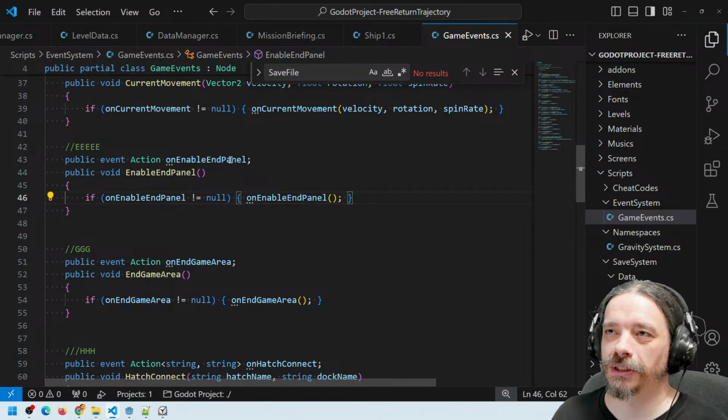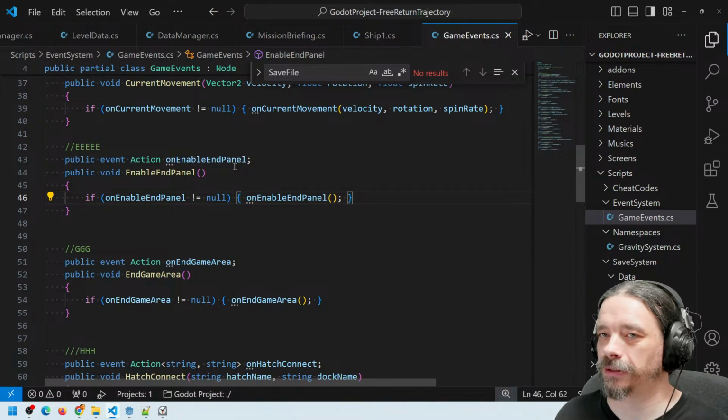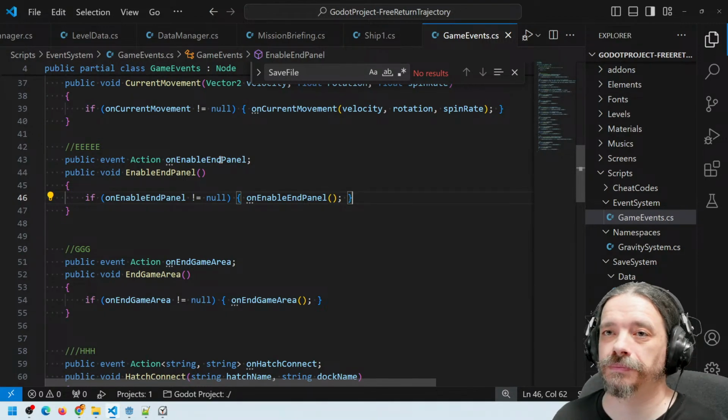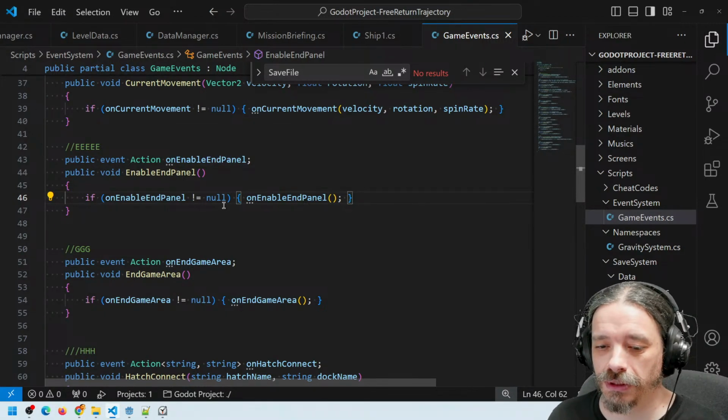So what I'm trying to do now is to enable that panel when the game ends. But I want to pass the information.